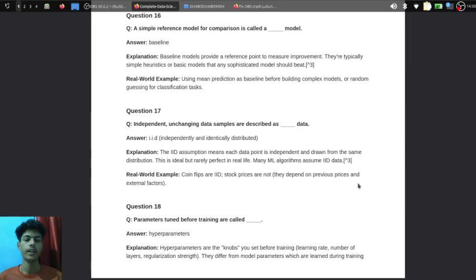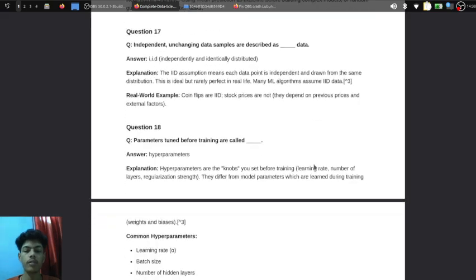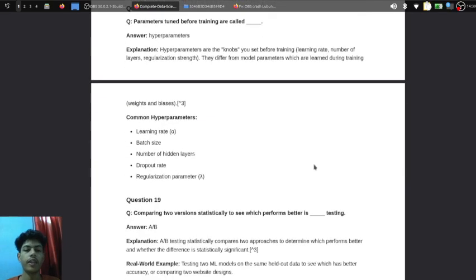Now our 18th question is: parameters tuned before training are called hyperparameters. These are the parameters that are set before the model training. Hyperparameters are the knobs you set before training. The common hyperparameters are learning rate, batch size, number of hidden layers, dropout rate, and regularization parameter.